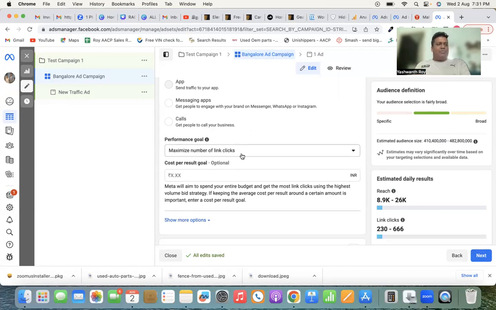Now let's come to the next set, which is called the ad set. The ad set is subcategorized into 5 different categories: number 1, destination, then we have budget, audience, placements, and performance goals. Now, let's not get into the details of these.